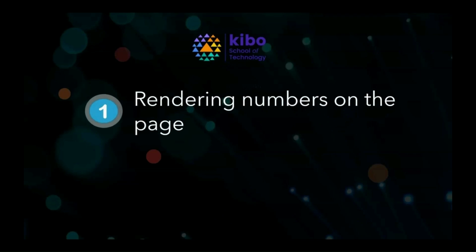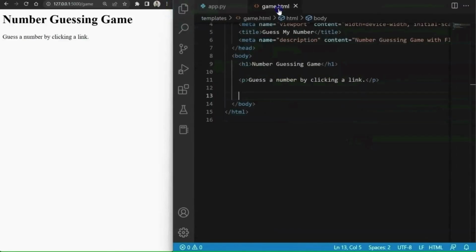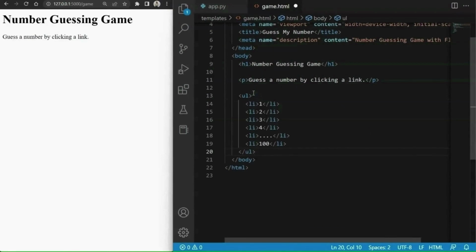Rendering numbers on the page. Regarding the content of the game page, what we want is to have an unordered list of numbers from 0 to 100. So in pure HTML, the code would look something like this.